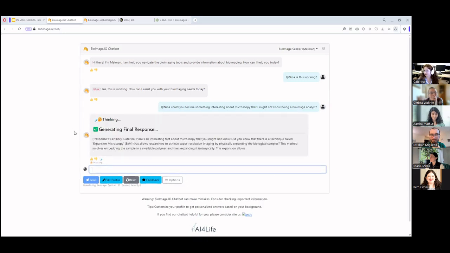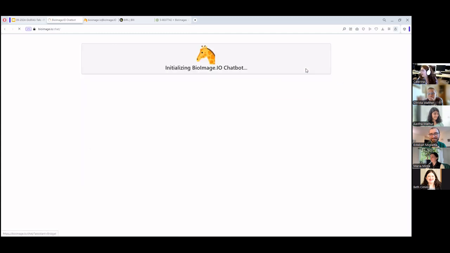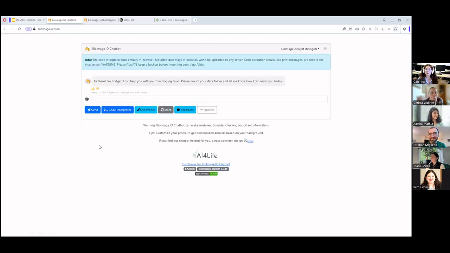I just invented this question. This was not prepared. So the thing is that you have to select the assistant, but now there's this capability in which you can tag any of the other assistants in the conversation. For example, if you are in the analyst because you want to run something, but you need some information from Nina, from Melman, you just tag it and it will answer to you. I hope you're happy with the answer, Esteban. Yeah, absolutely.